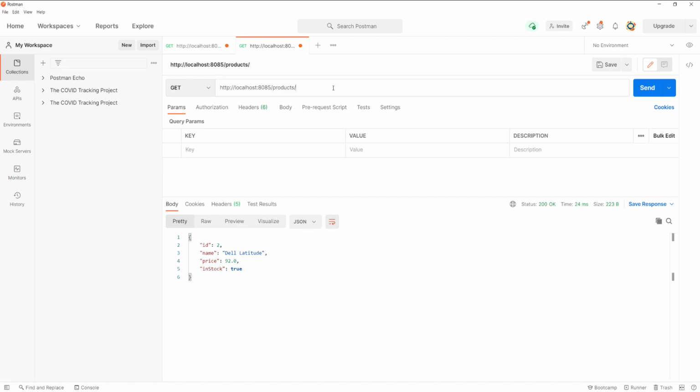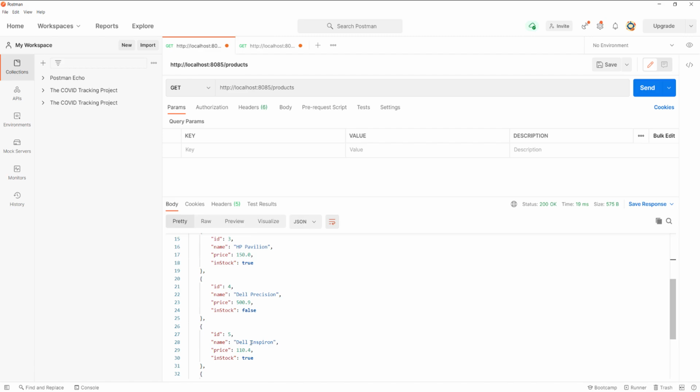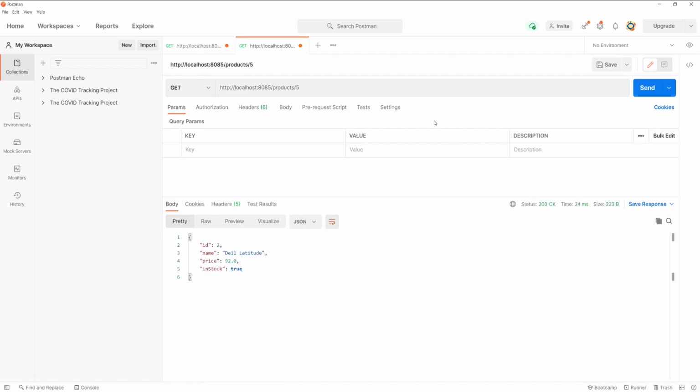And if I change this to 5, do we have 5? Scroll down. Yep, that's gonna be the Dell Inspiron. So if I send this, you can see we have the Dell Inspiron here. So everything seems to be working. So let's go ahead and send a post request and see if we can add a product.